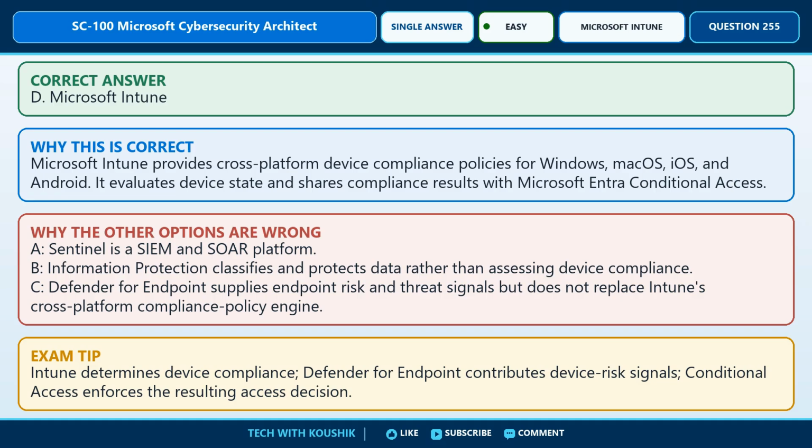A. Sentinel is a SIEM and SOAR platform. B. Information protection classifies and protects data rather than assessing device compliance. C. Defender for Endpoint supplies endpoint risk and threat signals, but does not replace Intune's cross-platform compliance policy engine. Exam tip. Intune determines device compliance. Defender for Endpoint contributes device risk signals. Conditional access enforces the resulting access decision.